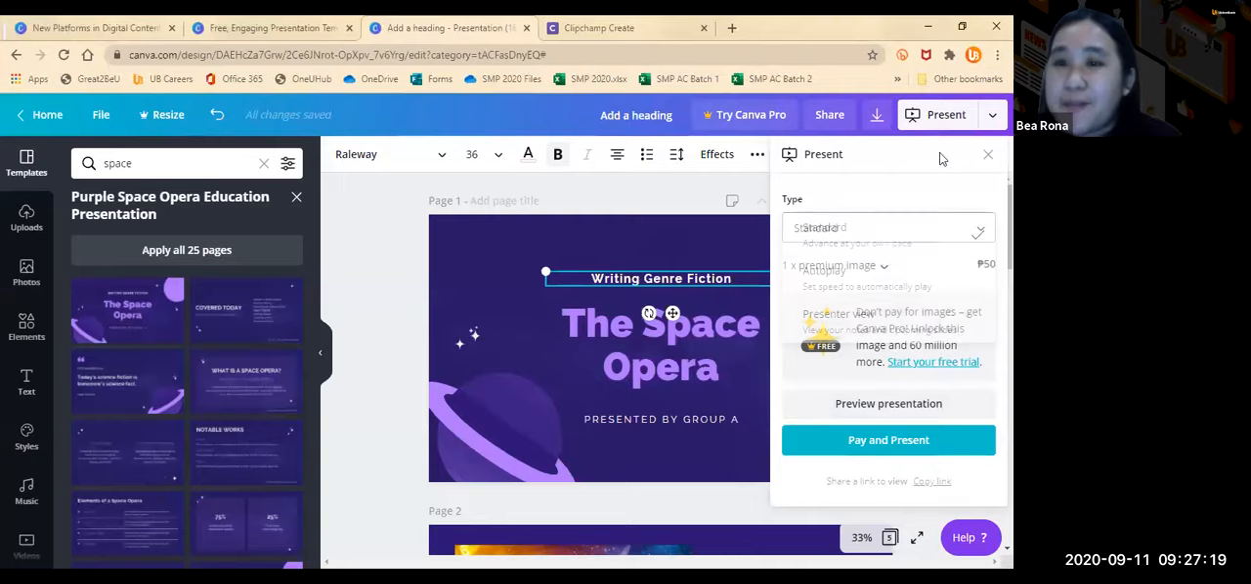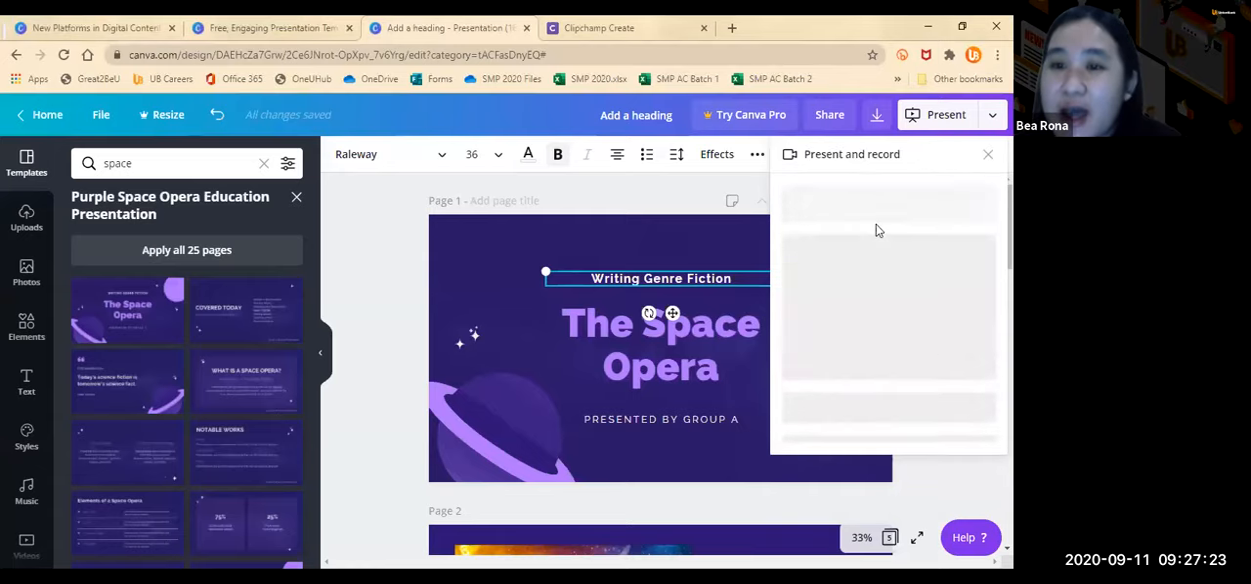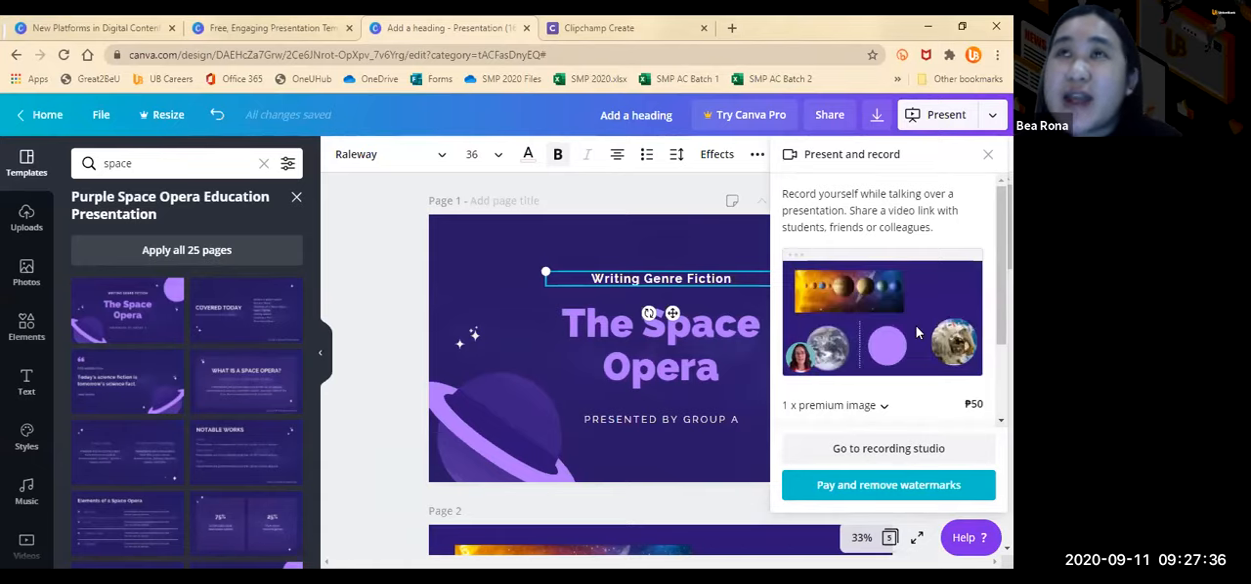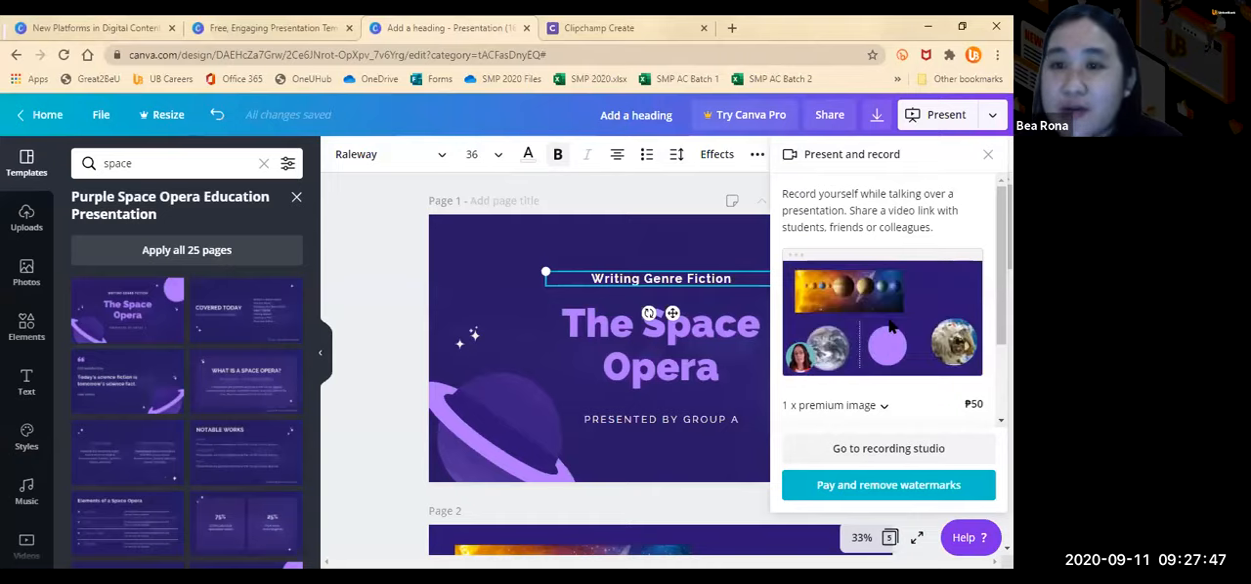And then for other modes of presentation, you can also present and record. This is the sample. While you're presenting, a small speaker will appear as you talk. This could be useful, for example, if you have students who cannot log in to your live sessions. At least if you have this one and send this to them, you can just give them the link and then they can download it anytime, if ever.